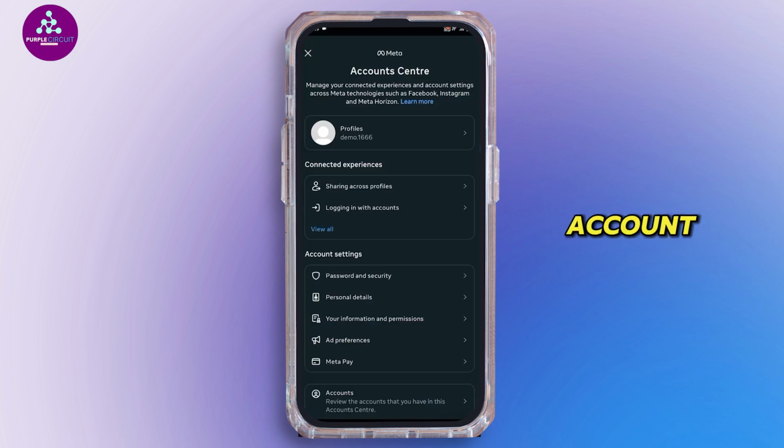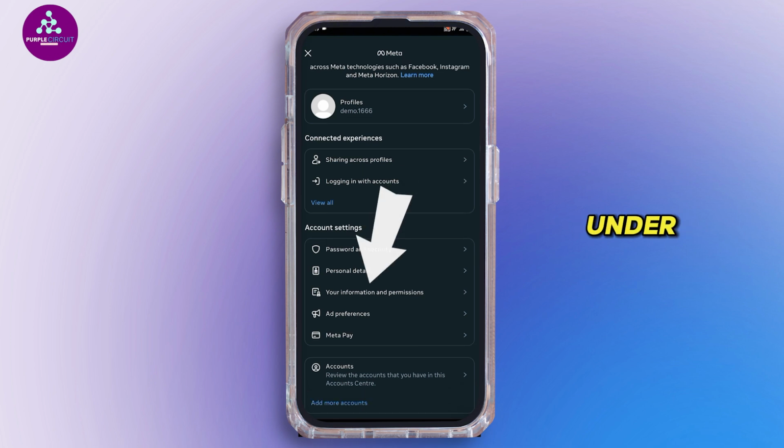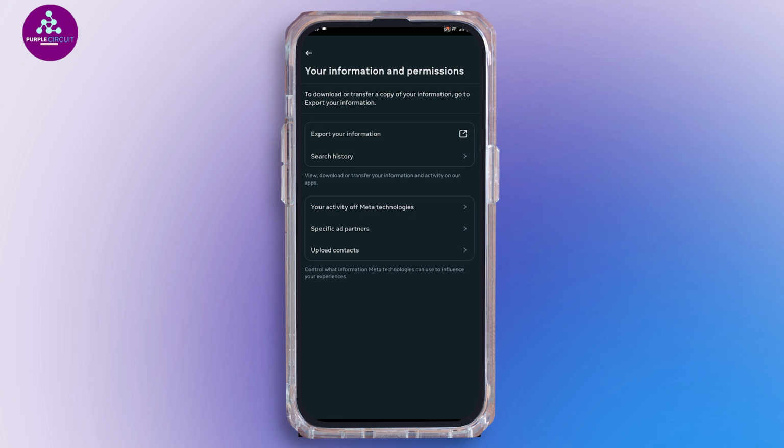After tapping on Account Center, scroll down a bit and under Account Settings, tap on Your Information and Permissions. From here, you should see the option of Download Your Information or Export Your Information. Tapping on it, you'll have to enter the email and request the download.